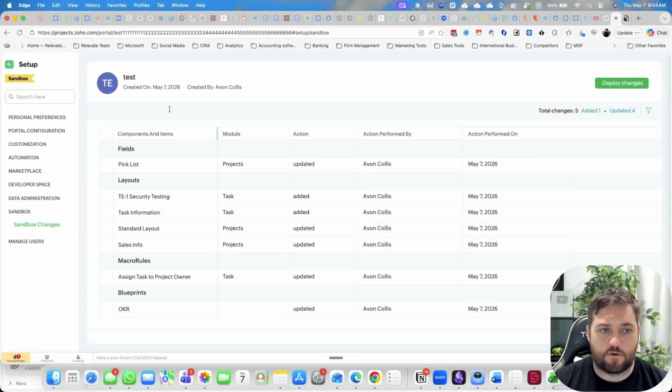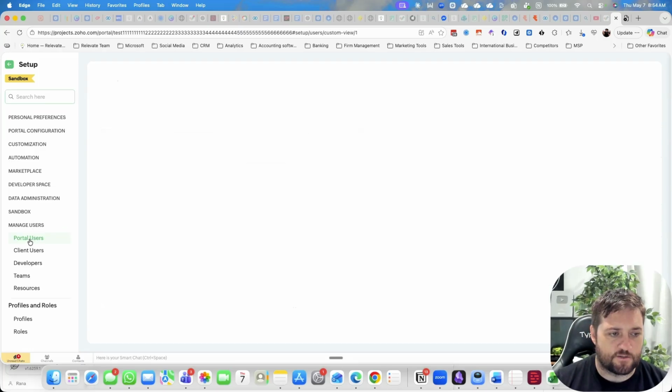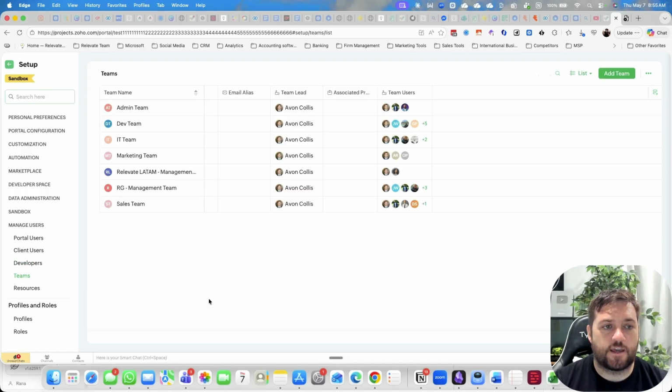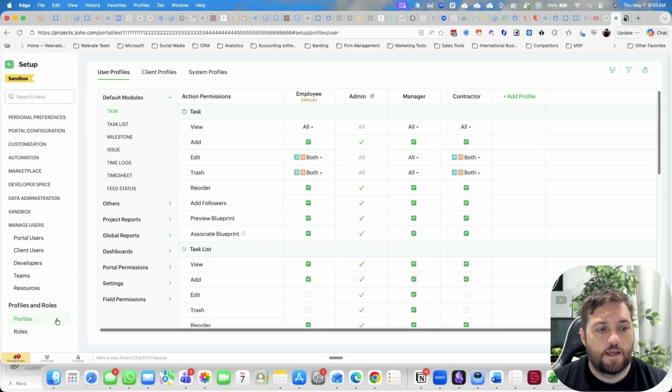And then we've got sandbox. Again, we are in the sandbox now, so it's given me a list of all of the changes that I've made. Again, this is not a full live instance, but without showing you all customer data, I have to do it this way. And then we've got manage users. I can't show you portal or client users because that's going to expose email IDs, but basically it looks like this. We've got the username, email, role, profiles, and etc. Teams, this is where you can create a team and then you can add all of the users within that team. And then we've got the ability to adjust the profiles and roles.